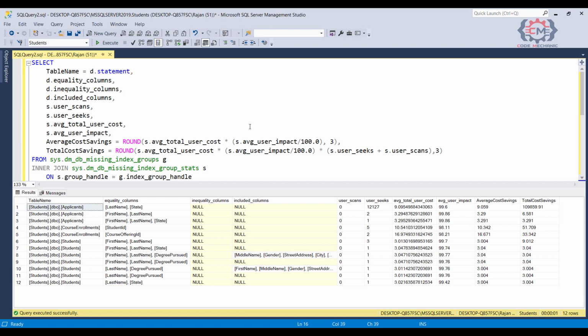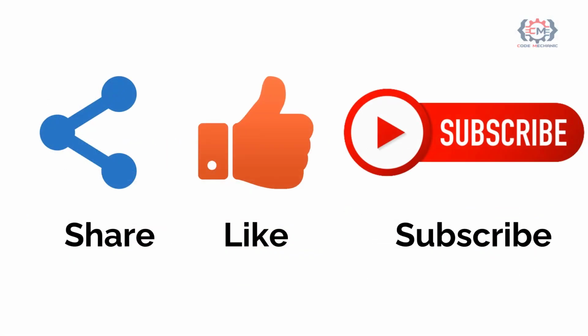Now, the flip side of missing an index is having indexes on a table that aren't being used. So we will look at a DMV query that can help us find those situations in the next video.